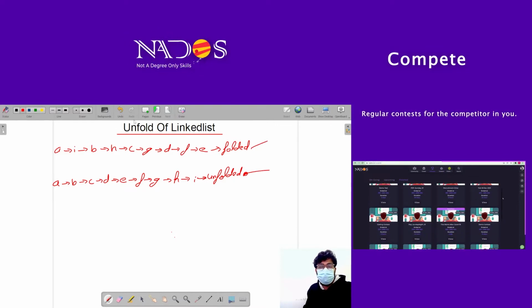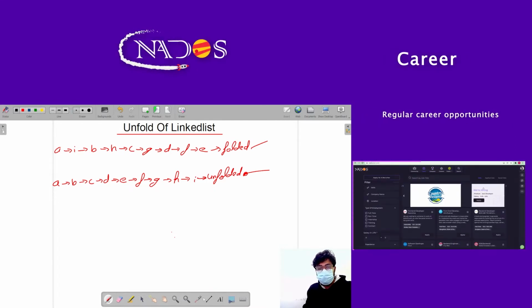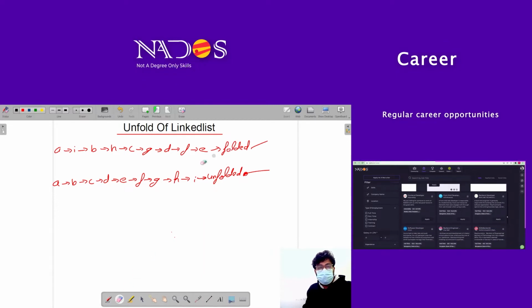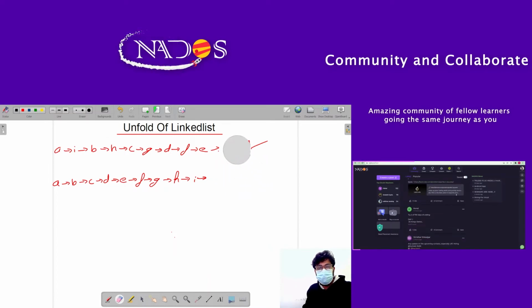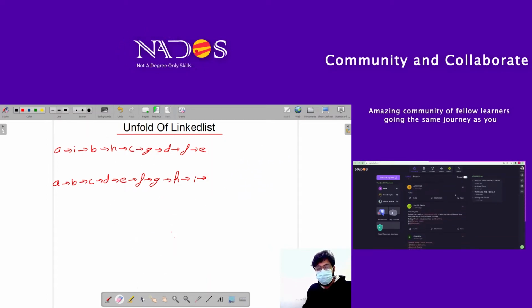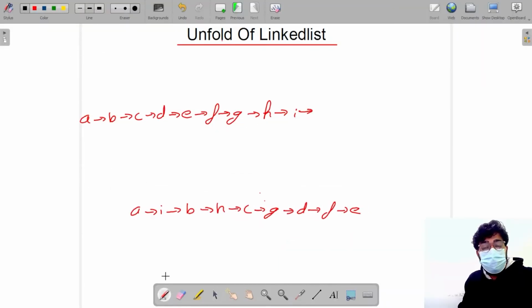So first of all, let's analyze the question. Let's analyze what we have been given. Take this list. Now, if you see, we have to connect A to B, and B is at this position. We have to connect B to C, and C is at this position. We have to connect C to D, so D is at this position, D to E, and E is at this position.